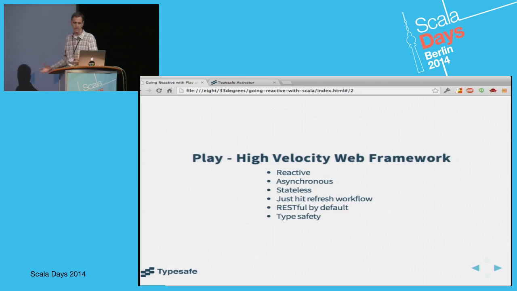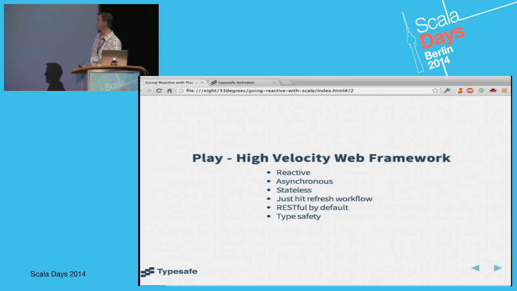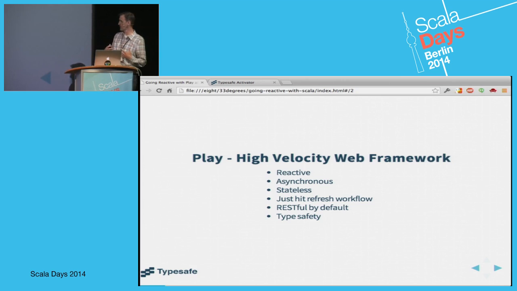And the way we're going to do this today, we want to build a reactive application. And we're going to use a couple of different pieces. The primary piece we're going to use is Play. If you've never used Play, Play is a high-velocity web framework. It was built from the ground up to be very reactive. It's completely asynchronous. Everything it does is asynchronous. It's stateless, so you can completely scale horizontally. There's no state stored on the server.